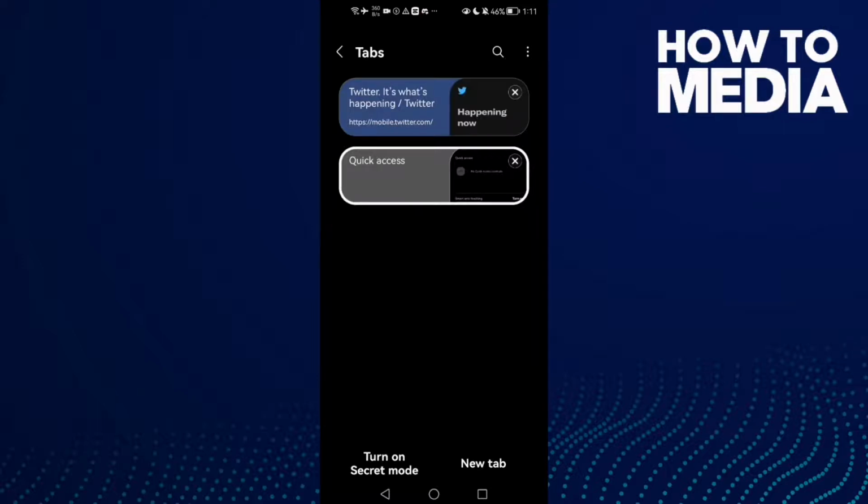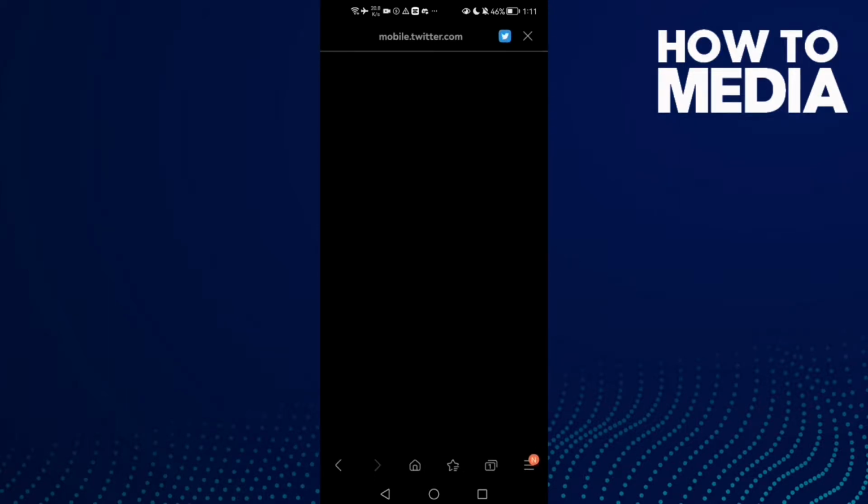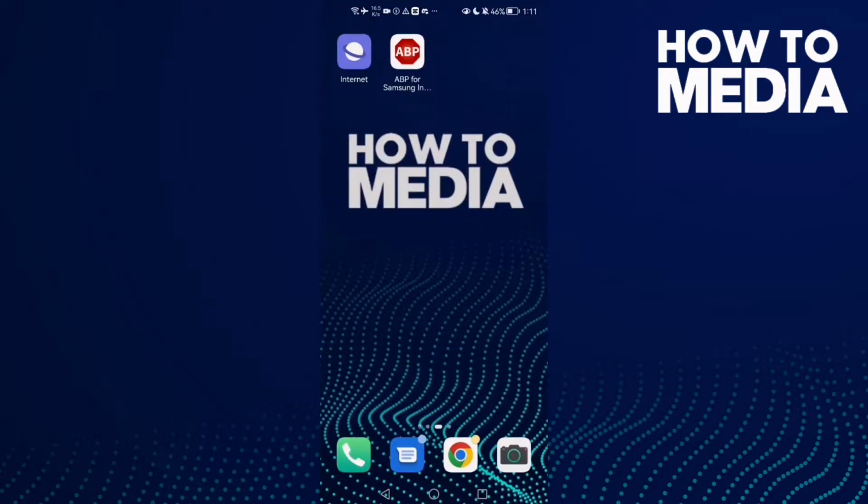And now let's try another tab like this one here. Just click here and that's it. It's easy, and that's how to close tab on Samsung Internet Browser.